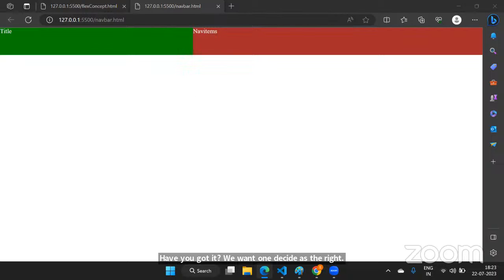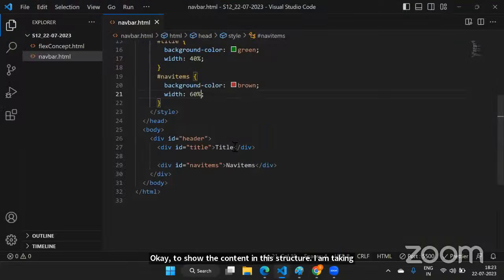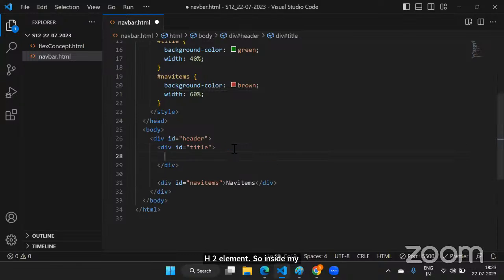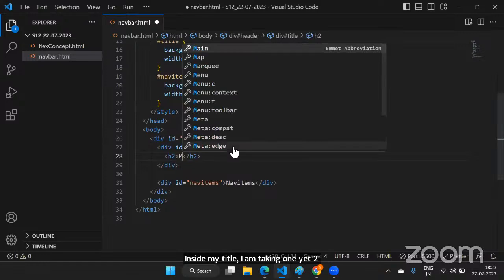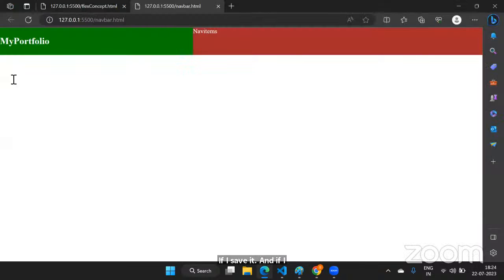Now what we want in the first container is this content, my portfolio. To show the content in this structure, I am taking an H2 element. So inside my title div, I am taking one H2, and here I am saying my portfolio. If I save it and go back, it looks like this.